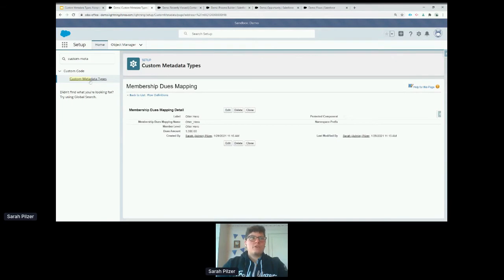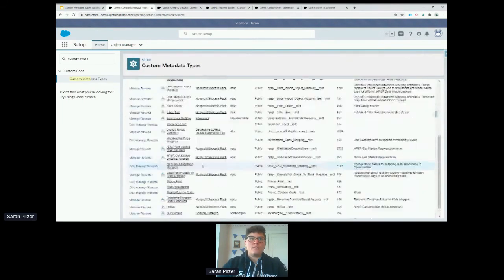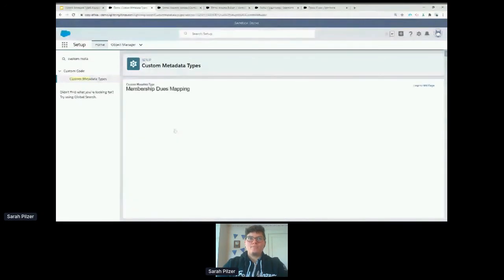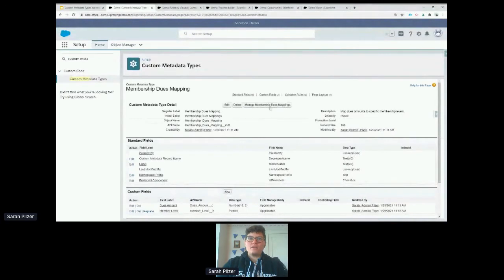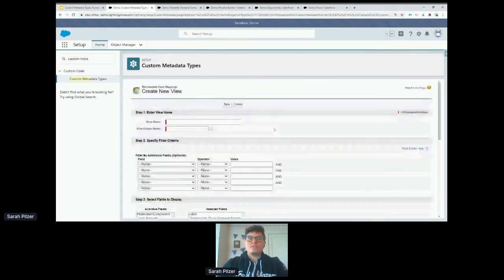So now if we go back and look at that custom metadata type, we're going to find the membership dues mapping. And we click on manage, we're going to see all of the membership mappings that we just set up. And just to show here.